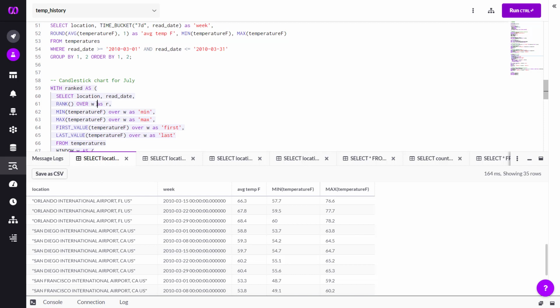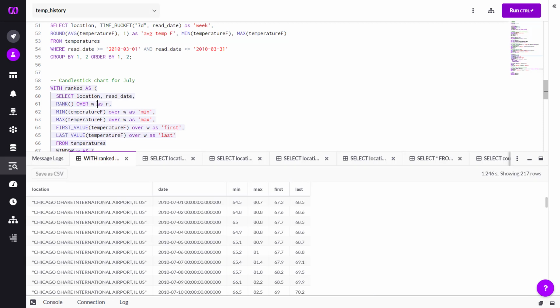A candlestick chart is really elegant. We can grab the minimum, max, first, last, and this is grouped by date, so that we can put this into a candlestick chart. Let's take a look at that query.